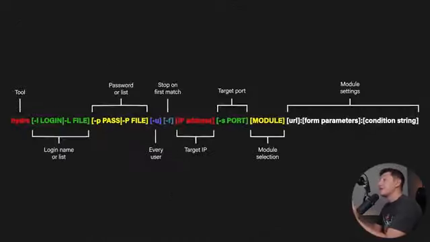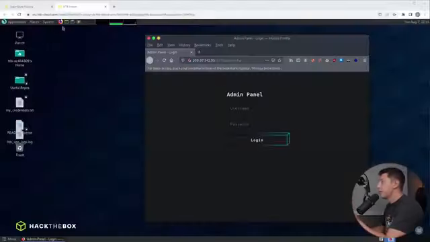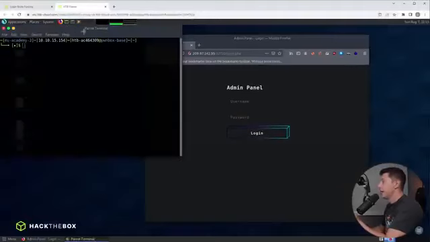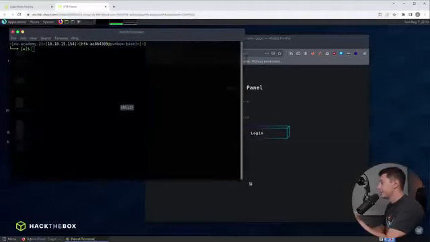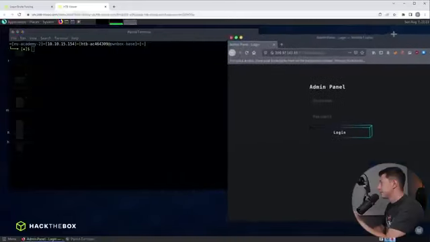Okay, so now we have the basis of our command. Let's start writing this out. So first I'm going to open a terminal. I'll make this a little bit bigger so we can see. Move this over here.